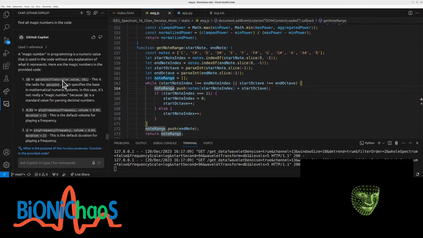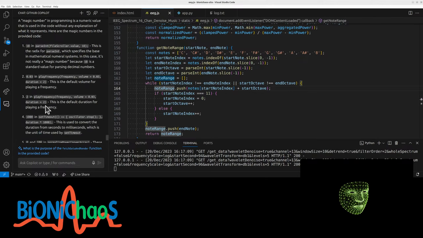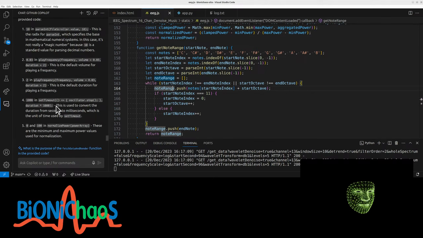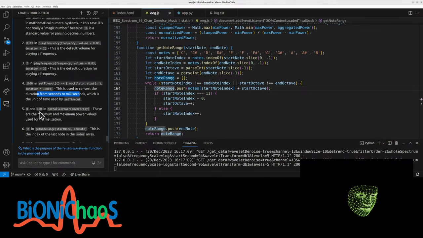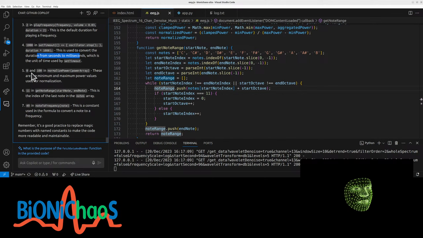Ah, no, yeah, 10 is passing into base 10, so that is explainable. That's not magic. Volume, duration, are magic numbers. We can just let the user control those. Yes, 1000, if it's converting from seconds to milliseconds, it's not a magic number as well, because we know why it's 1000. Yeah, those are magic numbers. The zero for min and max, normalized power, minimum maximum power values used for normalization. The 100 there is a magic number. That will be harder to explain. Why is it 100?